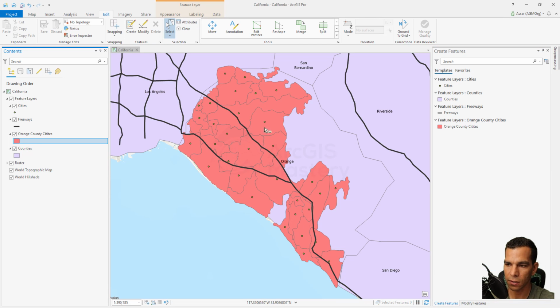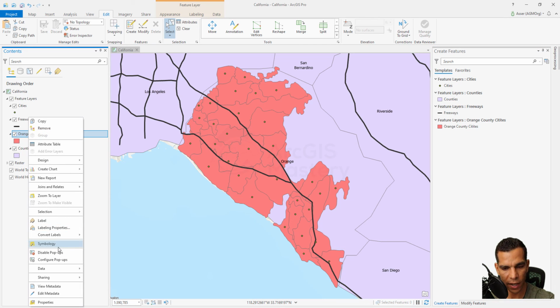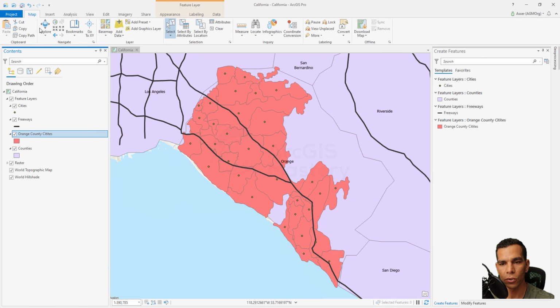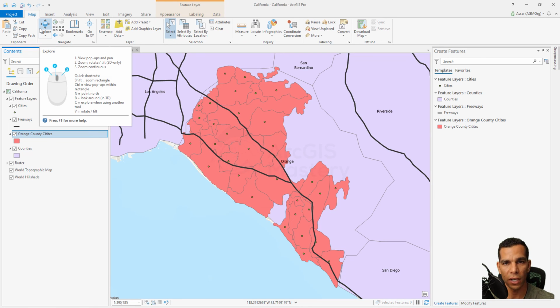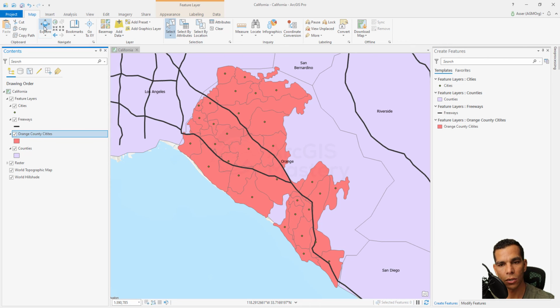So let's close this, and now let's see what else we have. Here we have disabled pop-ups, and as you see here, we don't have an identify option like we used to have in ArcMap. Your identify is automatically enabled when you have your explore option chosen. So here we are not doing any pan, or we are not zooming in or out.